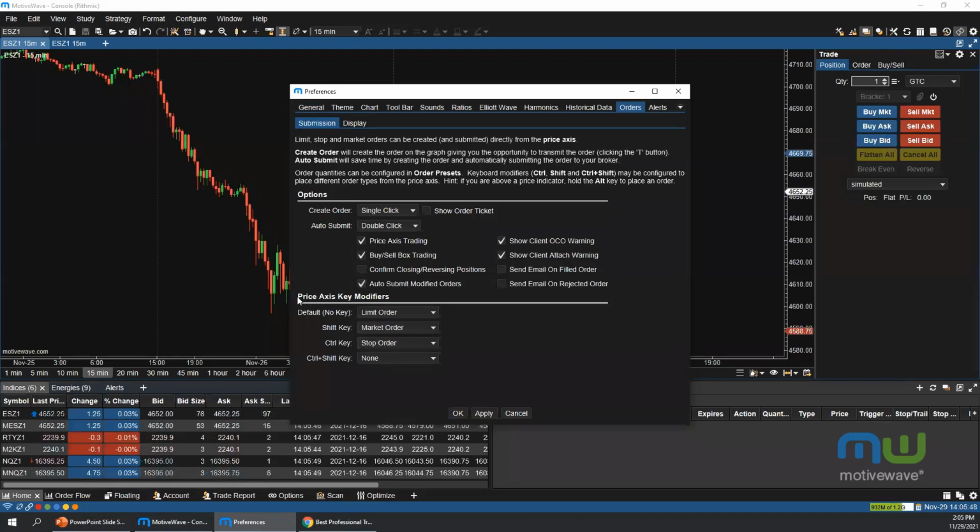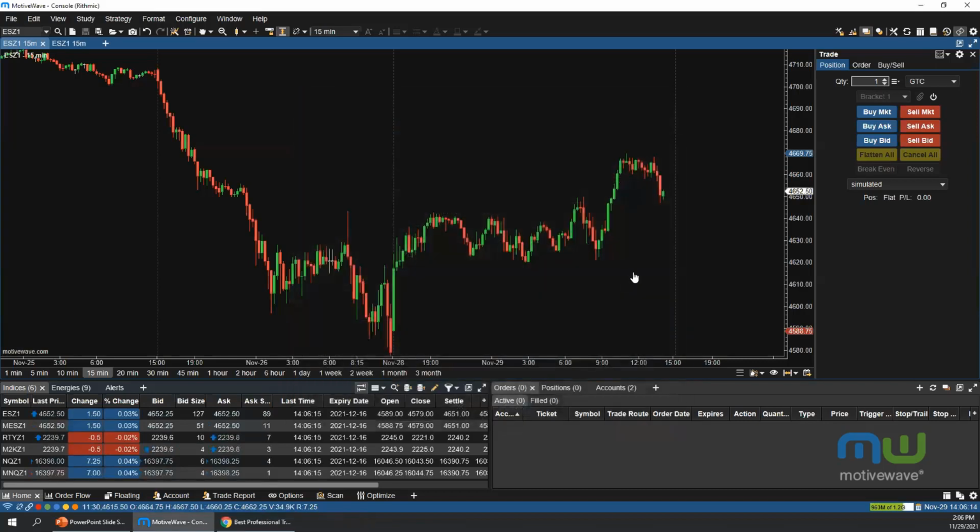Okay, so the key modifiers down here will allow you to change the defaults for order placement. A simple left click will submit a limit order, but this can be changed to a stop order, a market order, etc. Holding down the shift key and clicking the price axis will submit a market order by default, but this can be changed. Holding down the control key will submit a stop order. So let's take a look at this on the chart right now.